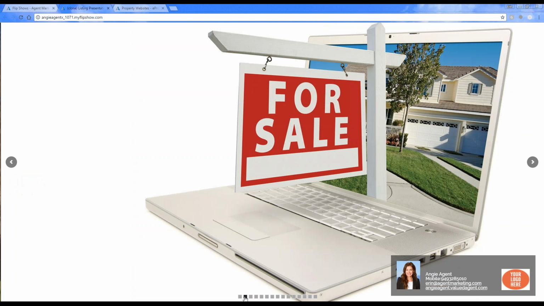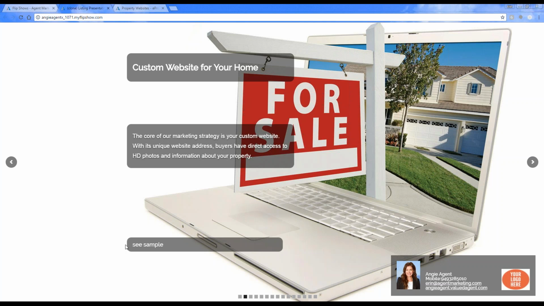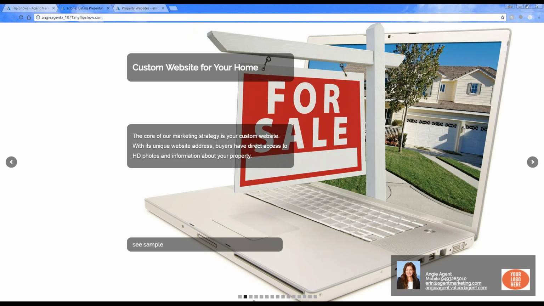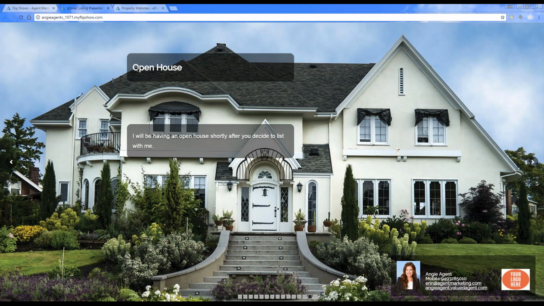So as I click through here, we'll see that it has the changes on here. If I click on See Sample, it's going to have the specific property that I put in here, my specific listing. And then I can go to my very last slide, which is the one that I've added in. So it says open house. I will be having an open house shortly if you decide to list with me. Or when you list with me, I guess I should have put.